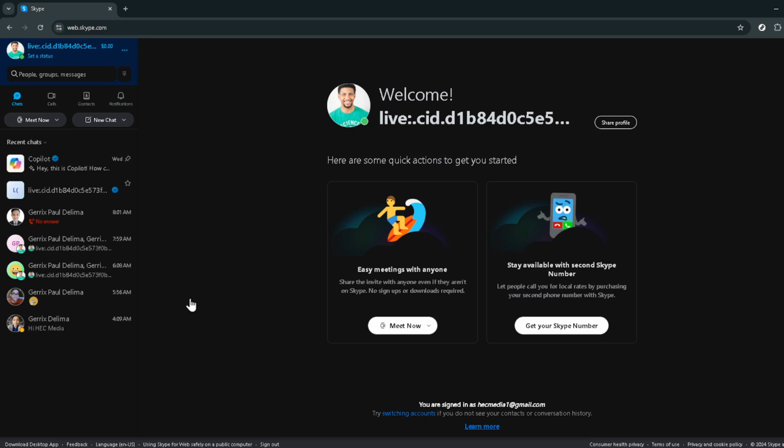After you've logged in successfully, your next step is to locate the chat section. This is where all your conversations are listed, including both individual chats and group chats. Finding the chat section is straightforward. It should be visible as soon as you log in. If you're having trouble, remember that the Skype interface is designed to be intuitive, so a quick look around should get you on the right track.